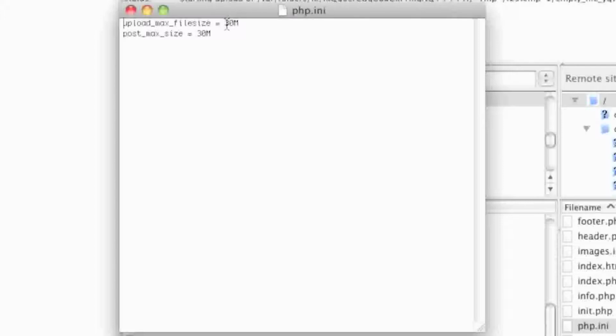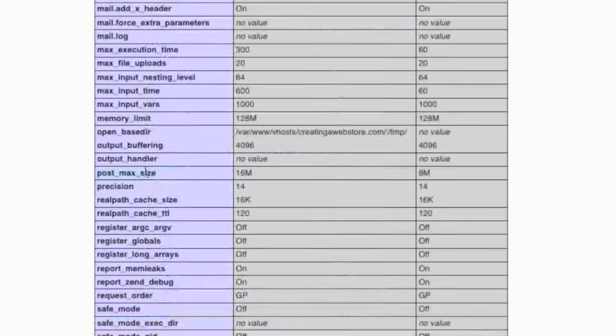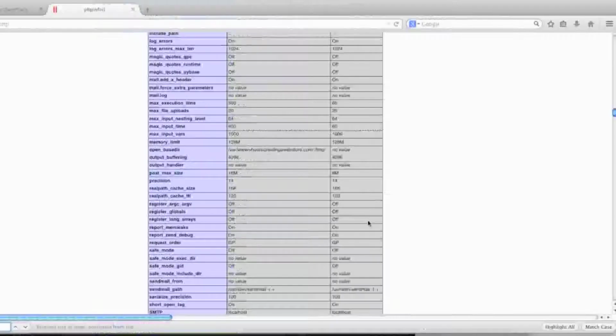Now keep in mind that the number should actually be larger than the largest file that you plan on uploading. And also remember to change the post max size. For example, this post max size should be the same as the upload max file size. And then afterwards, simply go to your info.php file and refresh and look for these values right here. And if they have changed, it's fine.